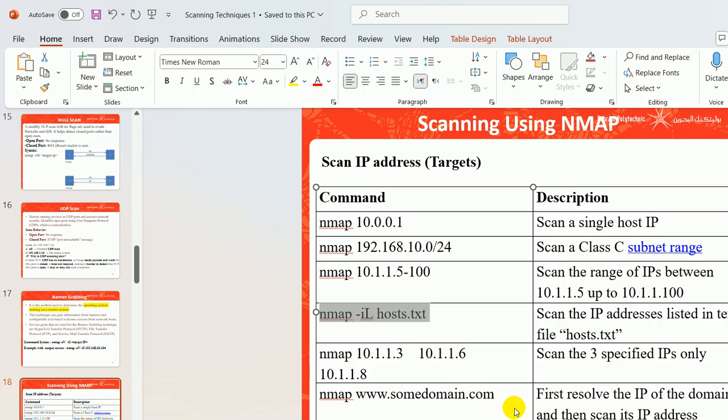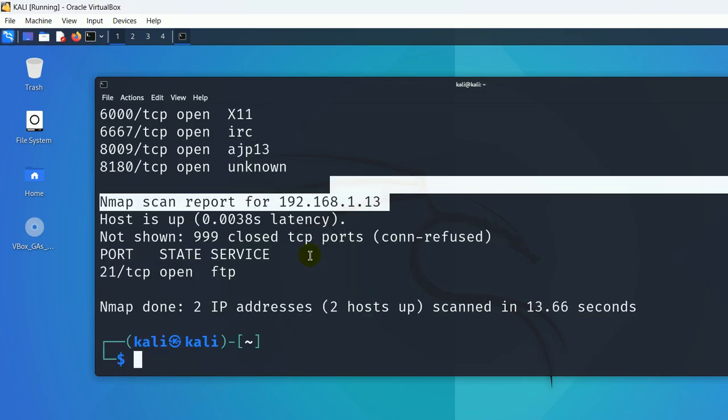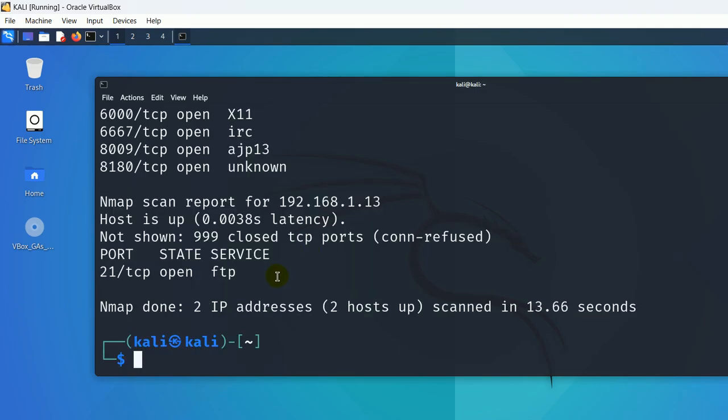Suppose you want to scan specific IP addresses, then nmap 192.168.1.10 192.168.1.13. So I'm specifying the specific IP addresses.